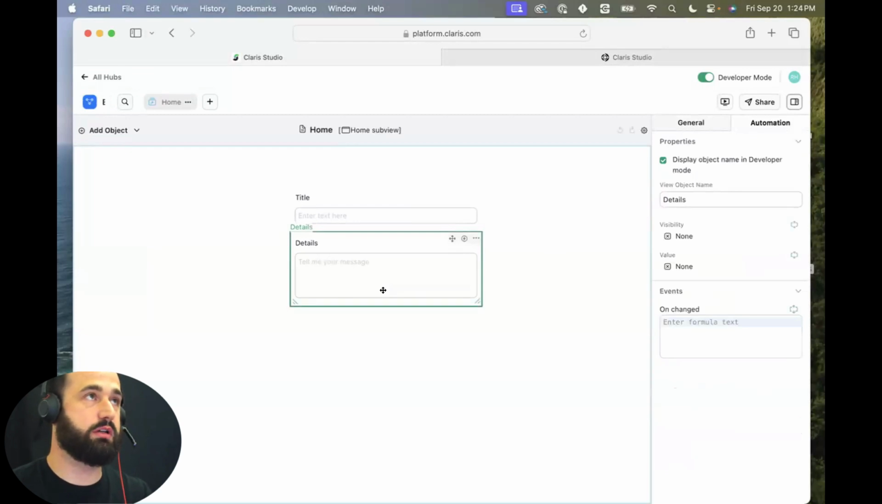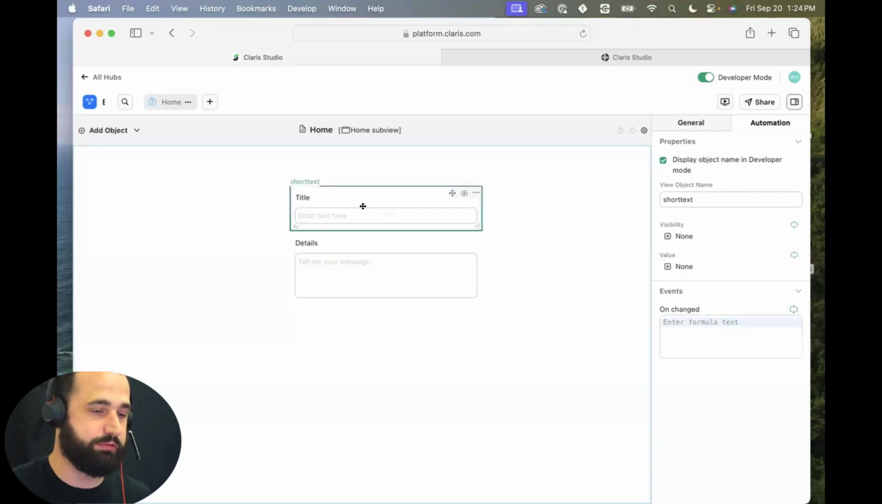That's important, especially when you get into some of the functions that you may be calling. Just like in FileMaker, you want to be able to specify a specific object name. We default it to the object type because we don't know what you're going to end up calling it, but you can go in here and change that. And so we'll do that here as well. Call it title.